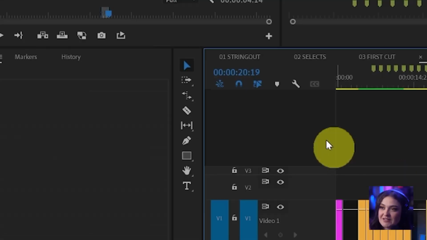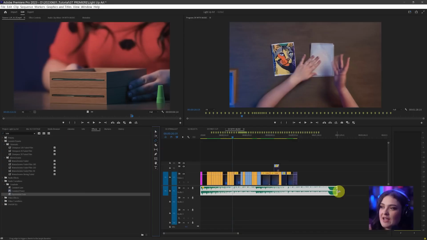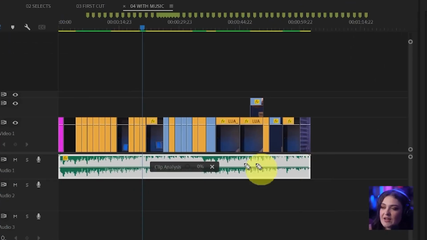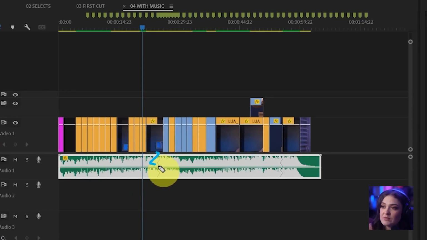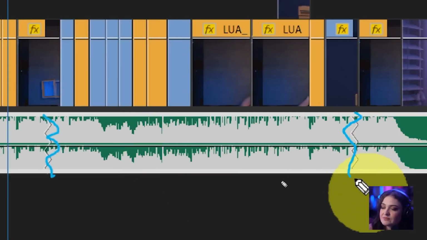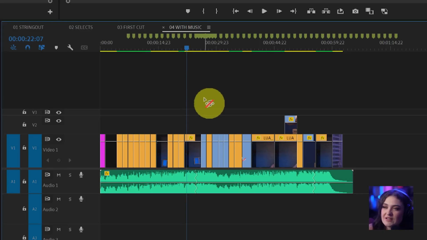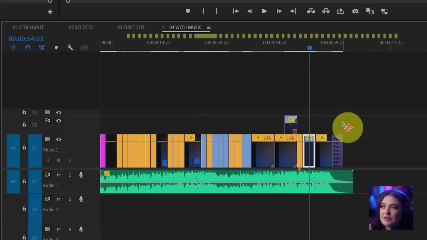You can just remix it. It's the remix tool. It's over here, hiding behind the rate stretch tool. And when you use it and you change the length of the track, it actually uses artificial intelligence called Adobe Sensei to figure out where the most logical cuts should be. And those are indicated with these squiggly lines right here. So let's play through the squiggly lines and hear how it sounds. Very good, very natural.